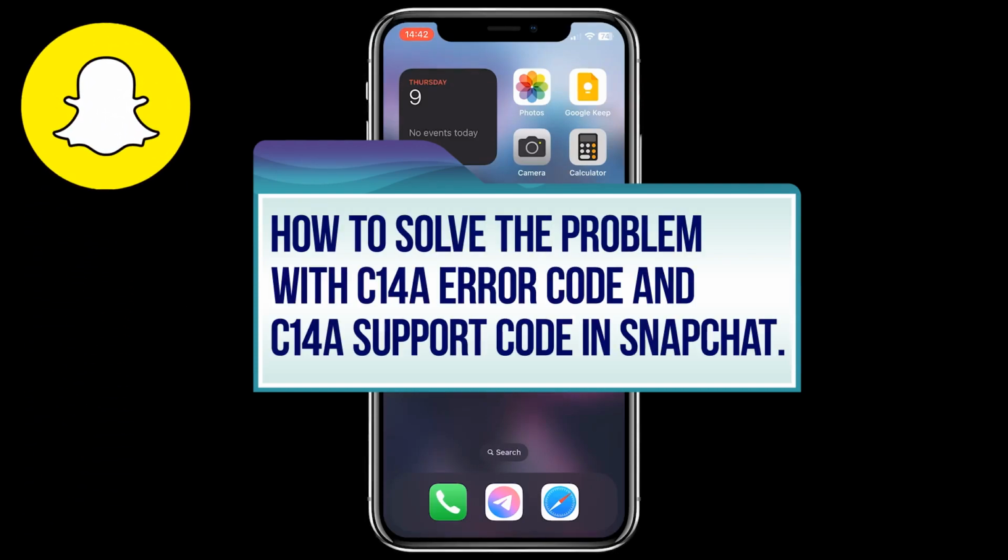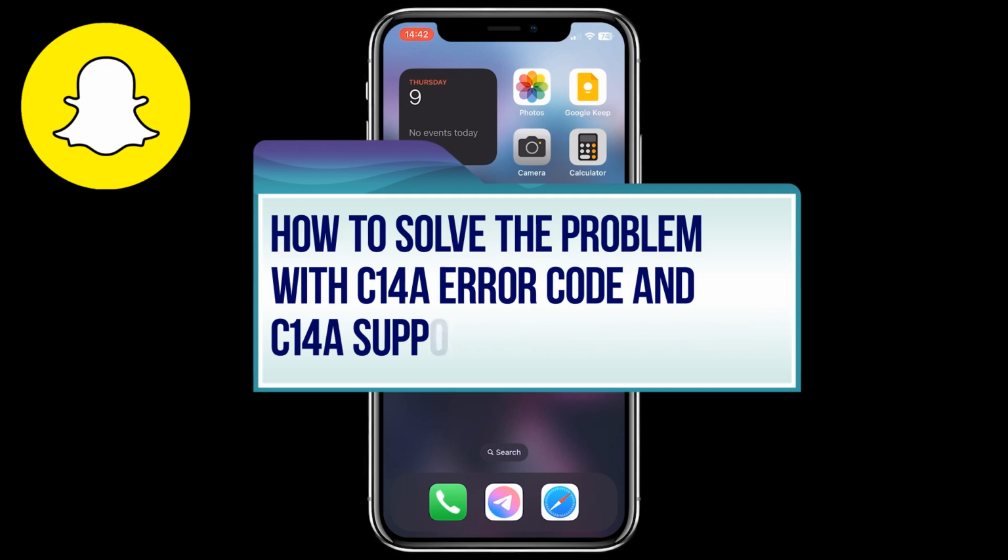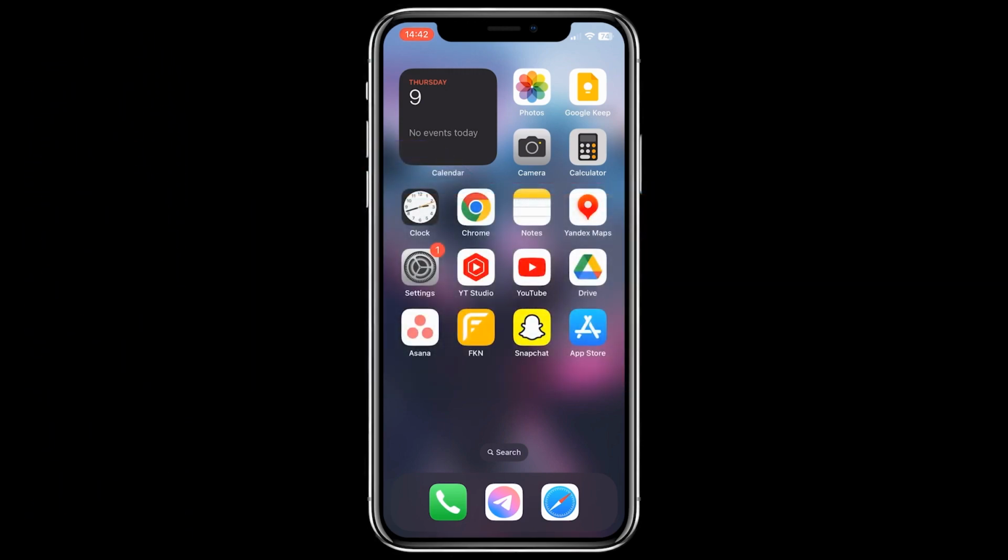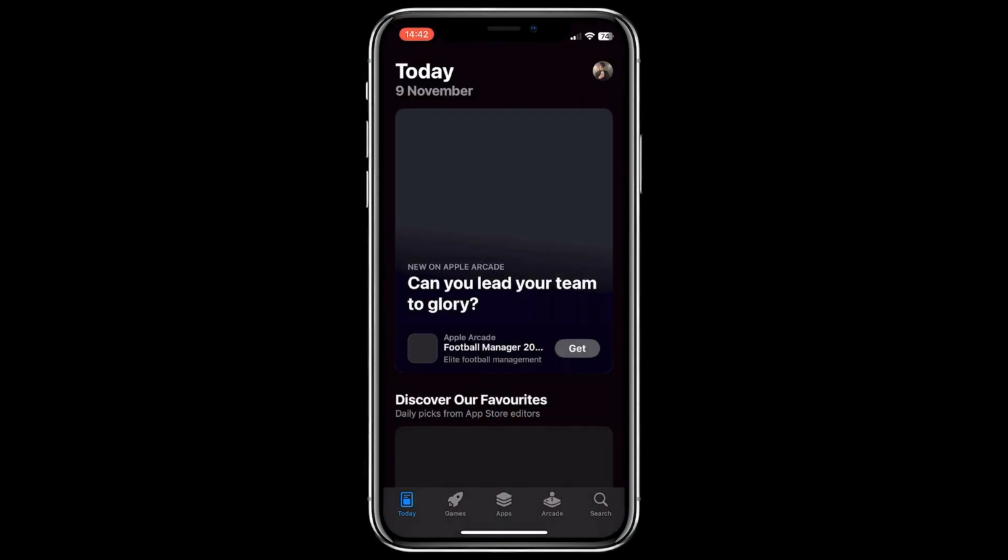Hi friends, today I'm going to tell you how to solve the problem with the C14A error code and C14A support code in Snapchat. First of all, make sure you're using the latest version of the app. Go to your device's Play Store, tap on the search icon at the top and search for the app.